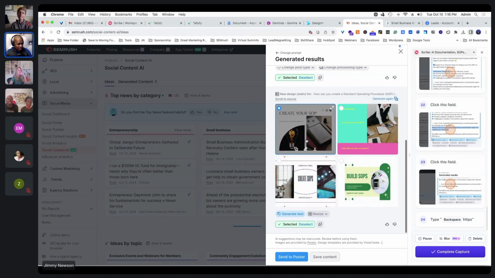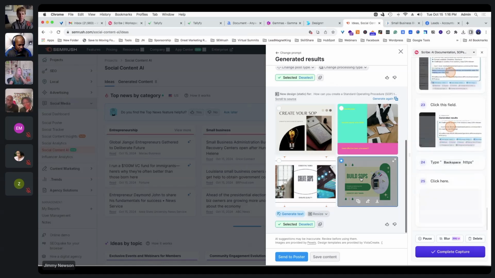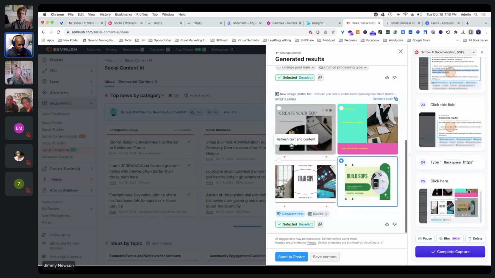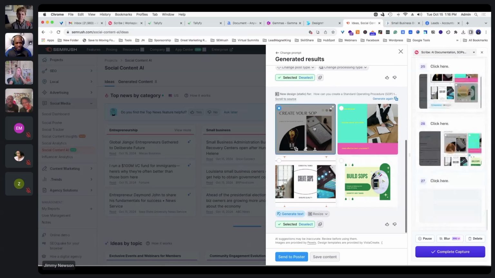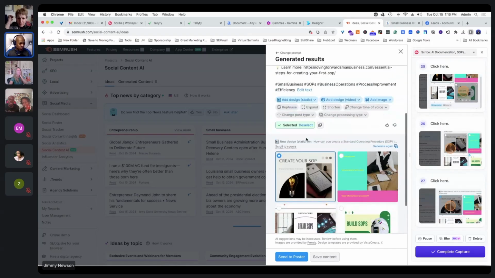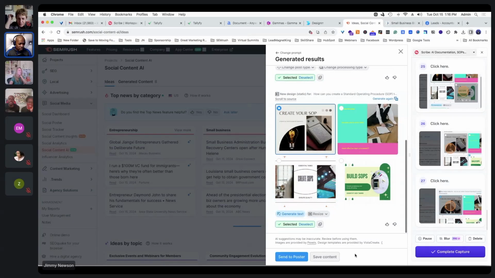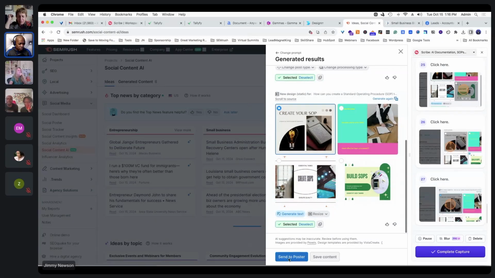Oh, there we go. Look at that nice little photo. Wow, they're getting good at the text here. But I think I like this one. What do you guys think? Which one do you like? You like this first one? All right, we're going to go with the first one then. So let's go ahead and send to poster.